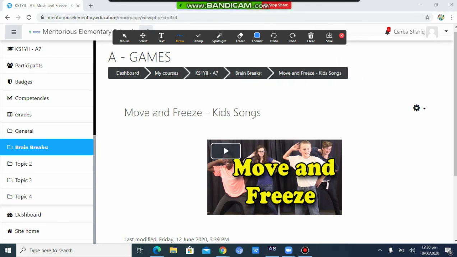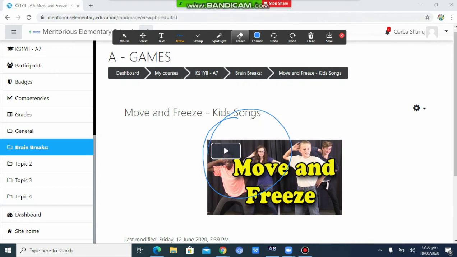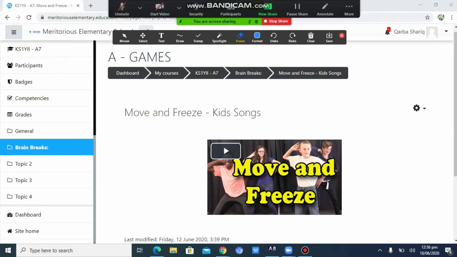video. Then there are other options like annotating. You can click on the annotate option and then you can make this circle or whatever on the screen. If you want to erase it, there is the eraser available as well.